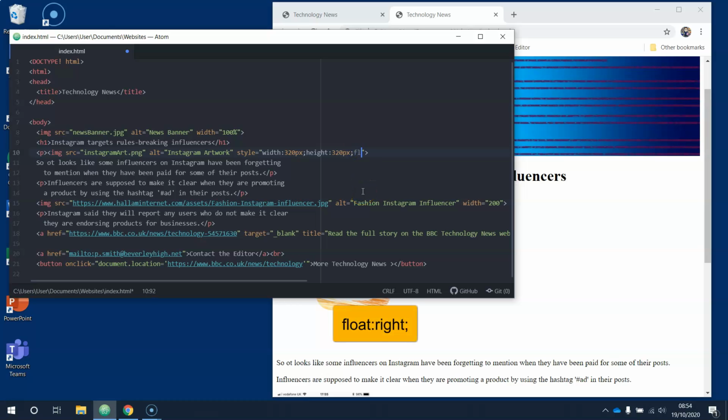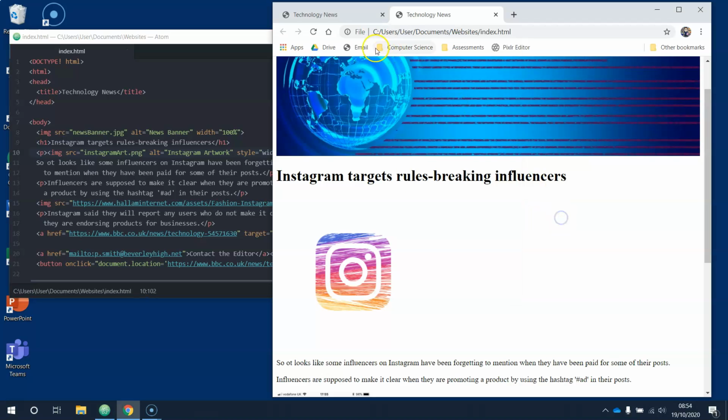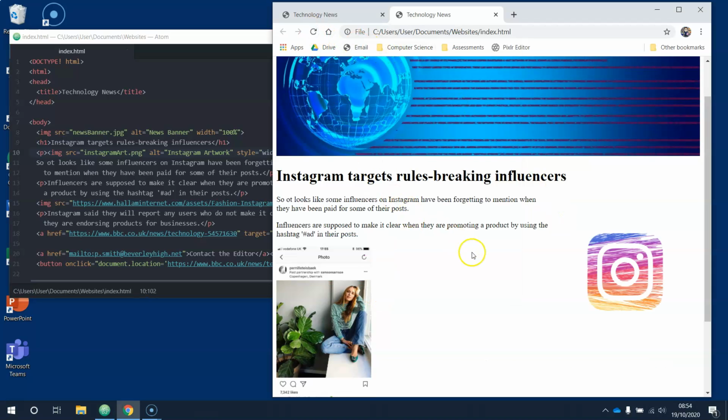And here, float right. And we're just going to save that, go here. And there we go. So we can make our image float to the right.